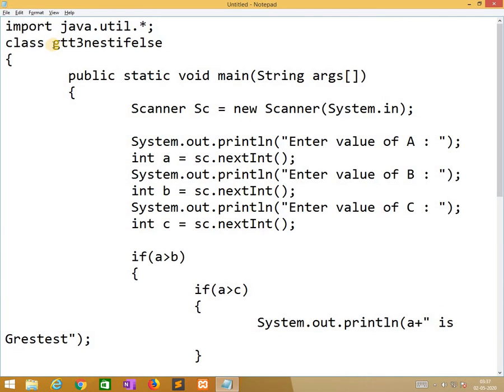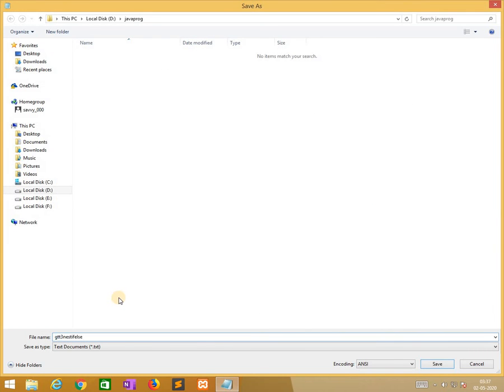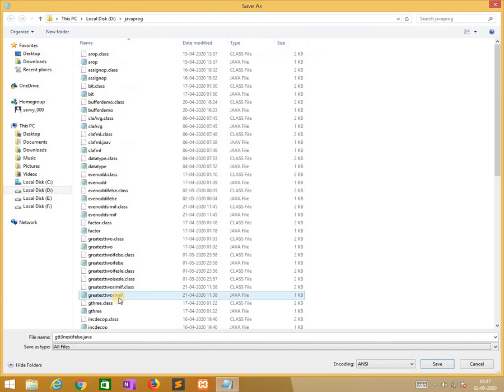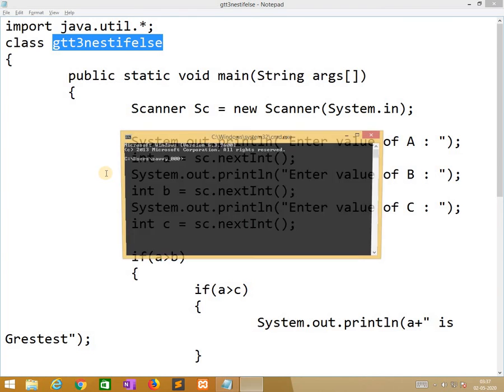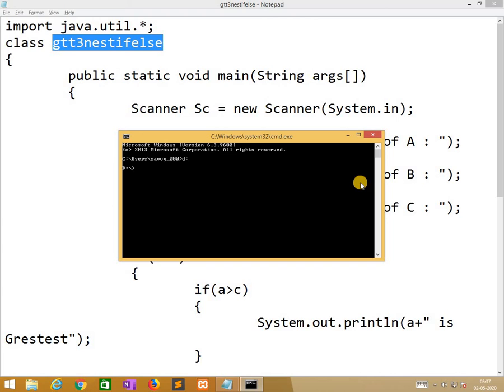So we are saving with the name G3 if else. So now I am saving this program. After saving it, we need to open the command prompt and change the drive to D, and we need to move to the folder Java prog. So here we need to paste the program file and compile the program.